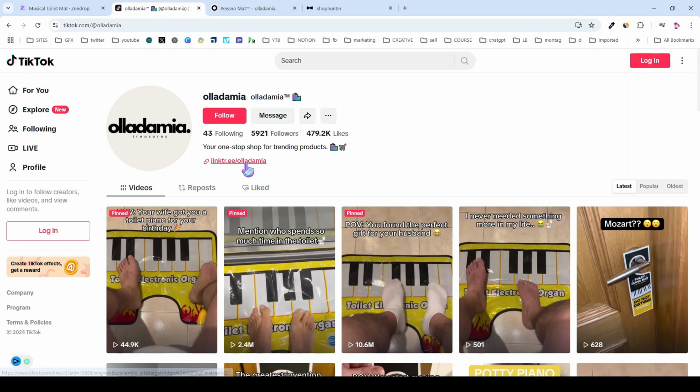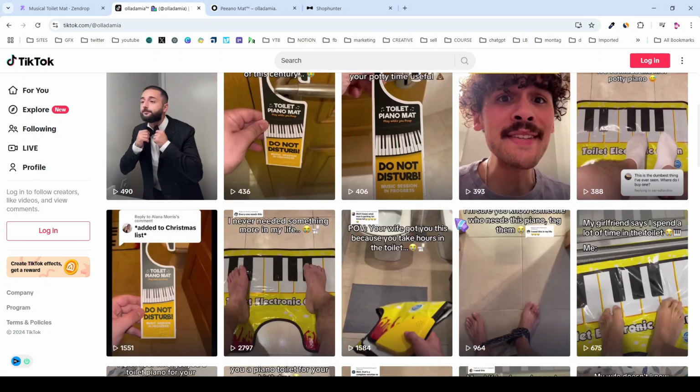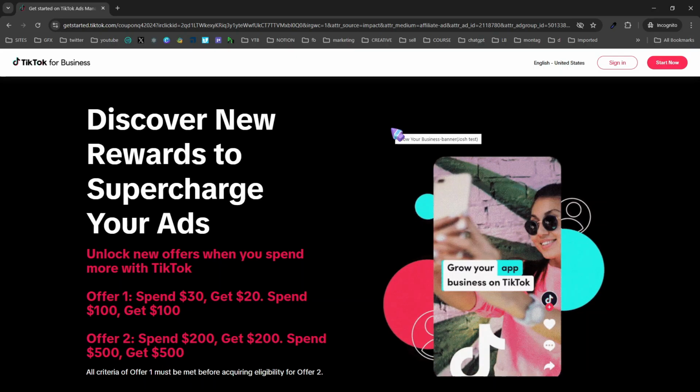You can start in 2 ways. Create a TikTok account, put your store link in the bio, and start creating daily content about the product. Or start running ads on TikTok.